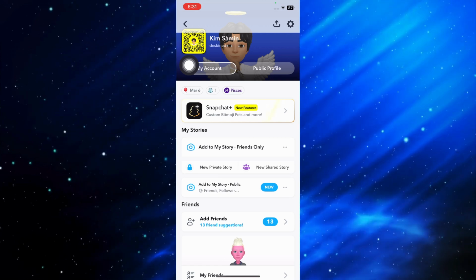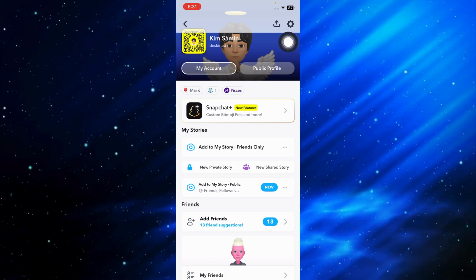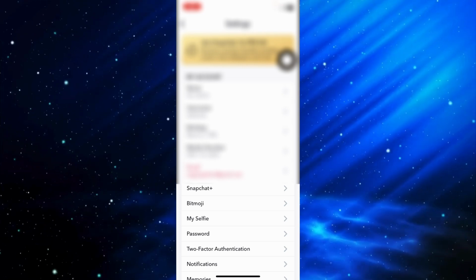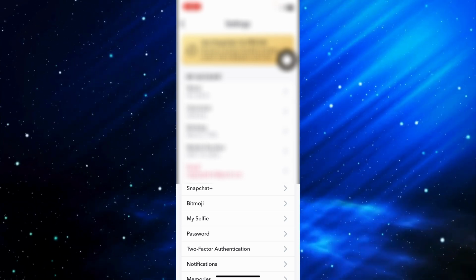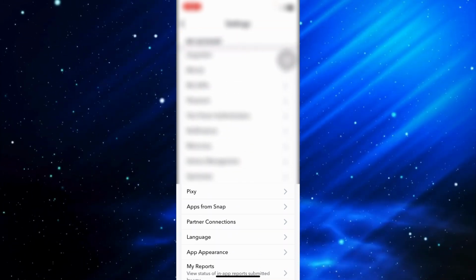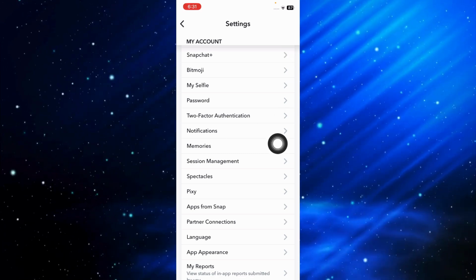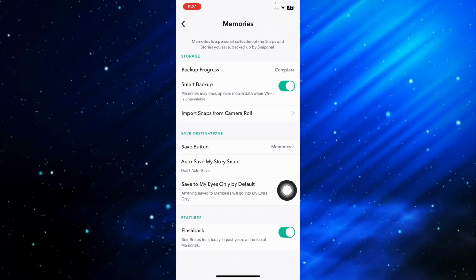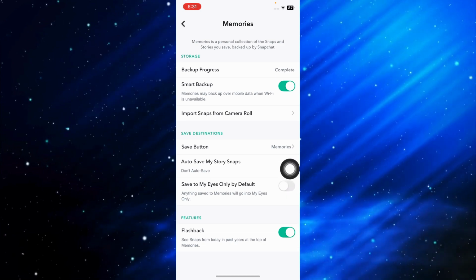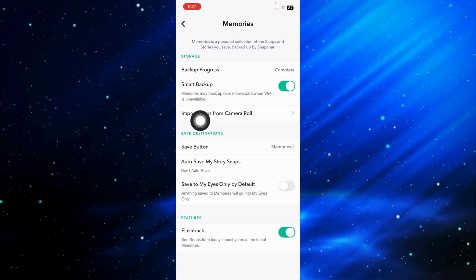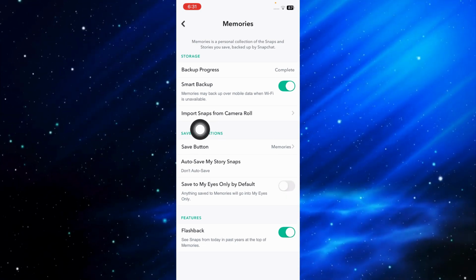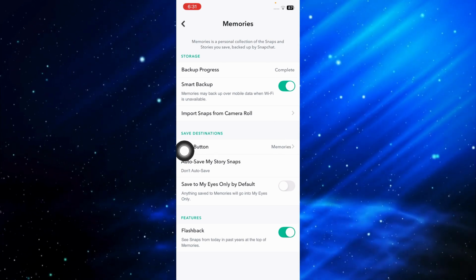Once inside your profile, you can just go ahead and click on the gear icon at the corner of your screen right here. Once inside, you want to scroll down and you can then see an option called memories. Just click on memories, and from here we have the category for save destination. Just below that you have the save button.